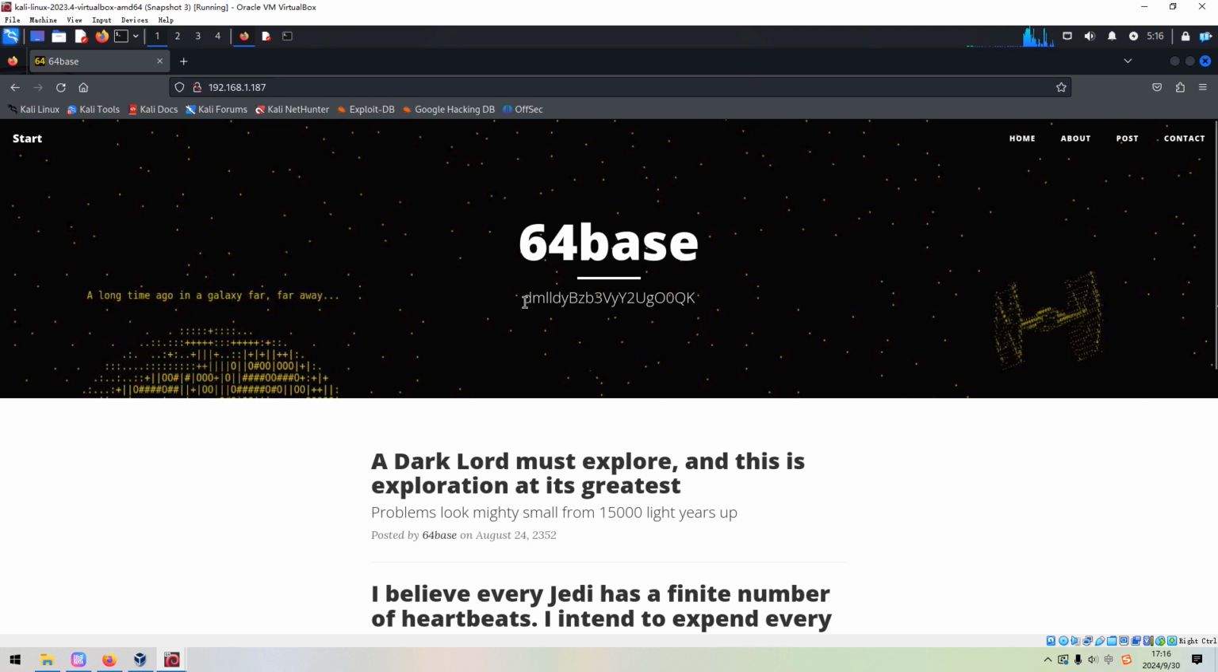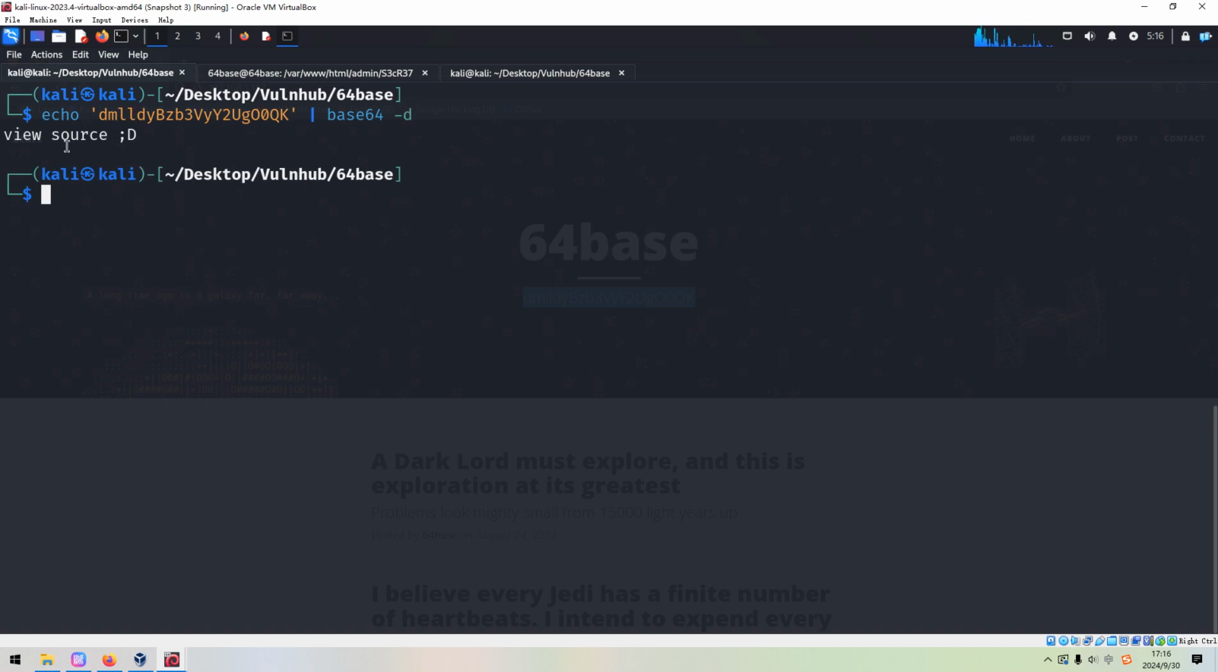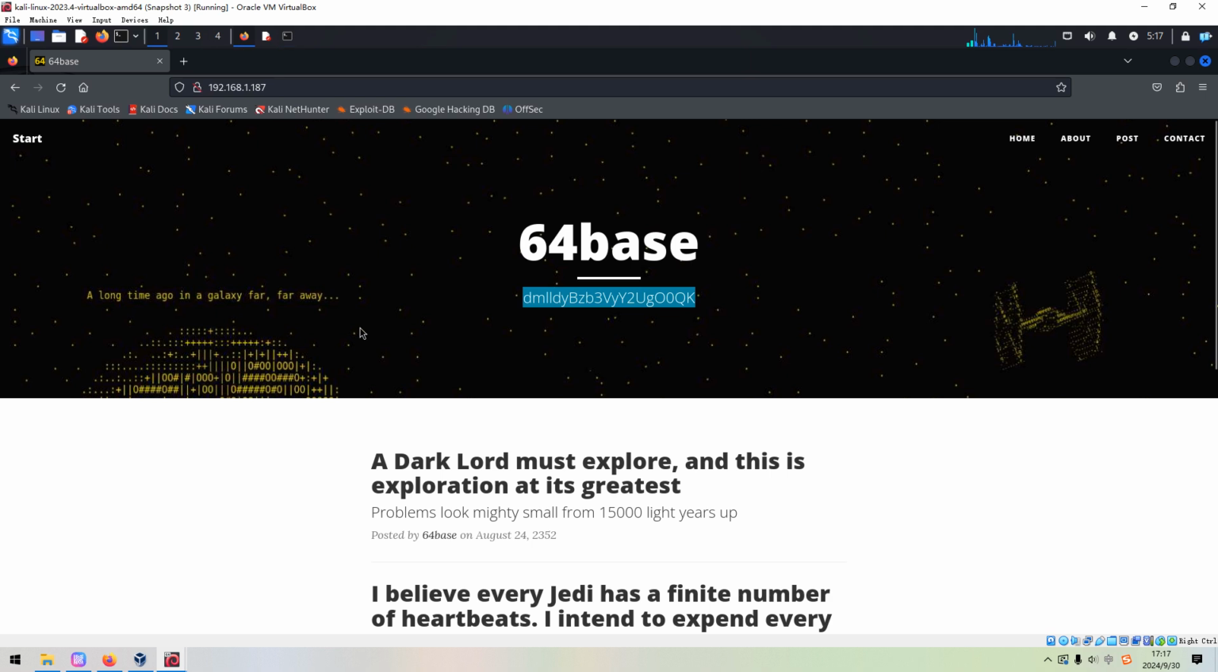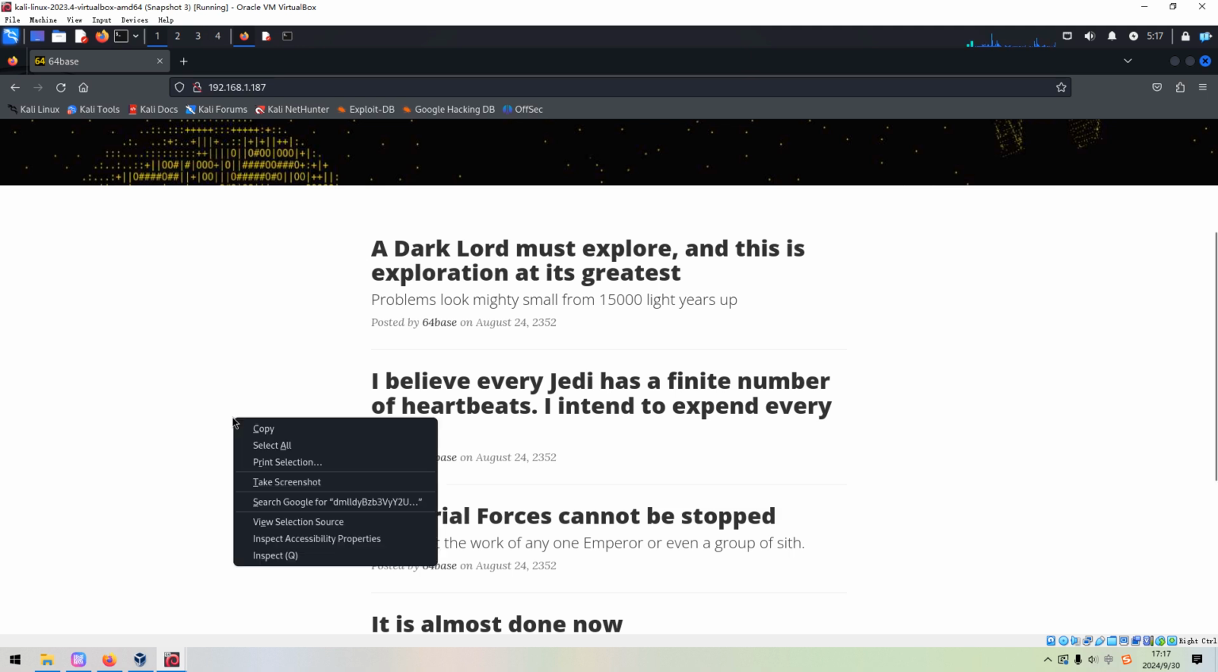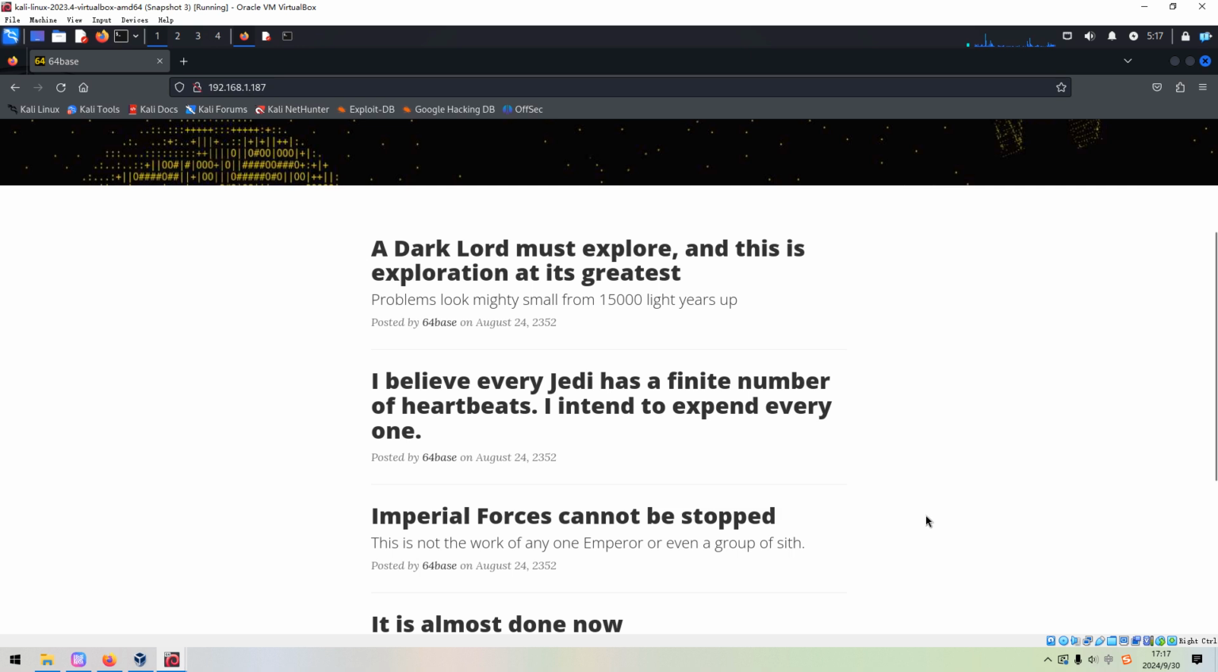And immediately we found this message. As the name of the machine implies, I think this should be encoded by base64. We can copy it, and to decode, we can use echo. And we got the decoded message. So I think the message is telling us we need to view the source of this page. Of course, without such a message or hint, we will look into the source anyway, because this is the methodology.